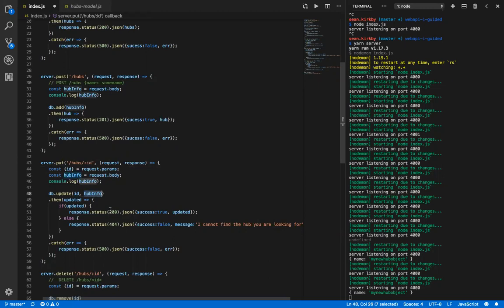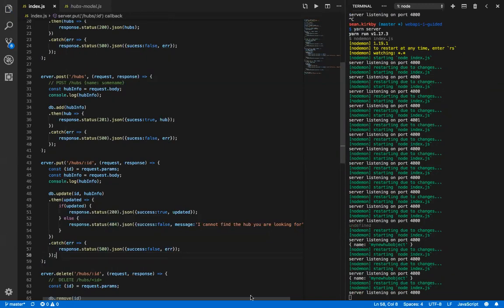If it's successful, we'll return a 200 and the new updated object. If it's not successful, we'll return a 404 with a message saying you gave us a bad ID. And if it's a catastrophic failure, 500 with the actual error that came through. Okay, so we'll go ahead and save that. Our server is now restarted.